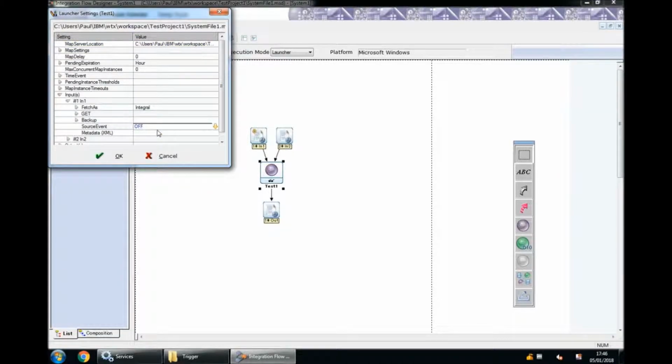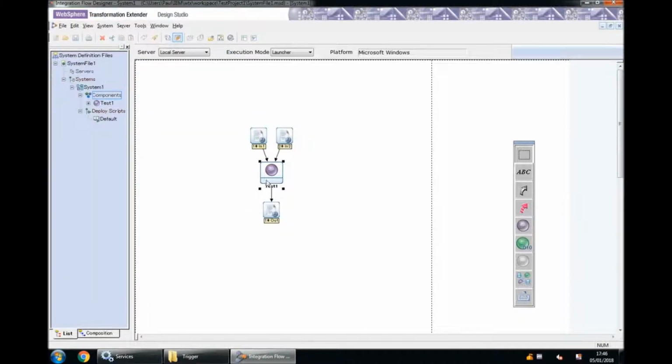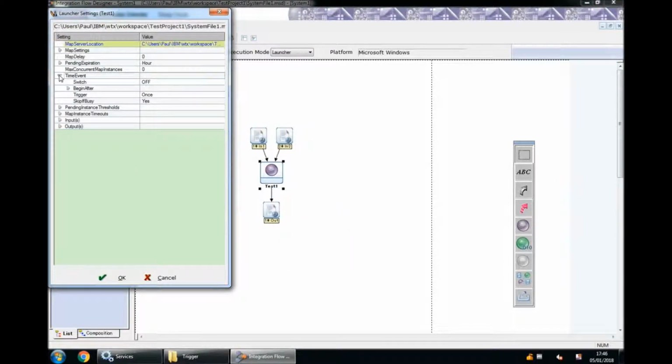So the input card is still going to be reading input1.txt, but it's no longer going to trigger when that file changes. If I was to try and deploy this map now, as you can see there's no triggers on it, it wouldn't execute anything. So let's go and change the time event to on. The begin after is set to 000, so that means it's going to start straight away. And I'm going to trigger it every, let's see now, let's make it 10 seconds. So this map's going to execute from the start of the launcher every 10 seconds.